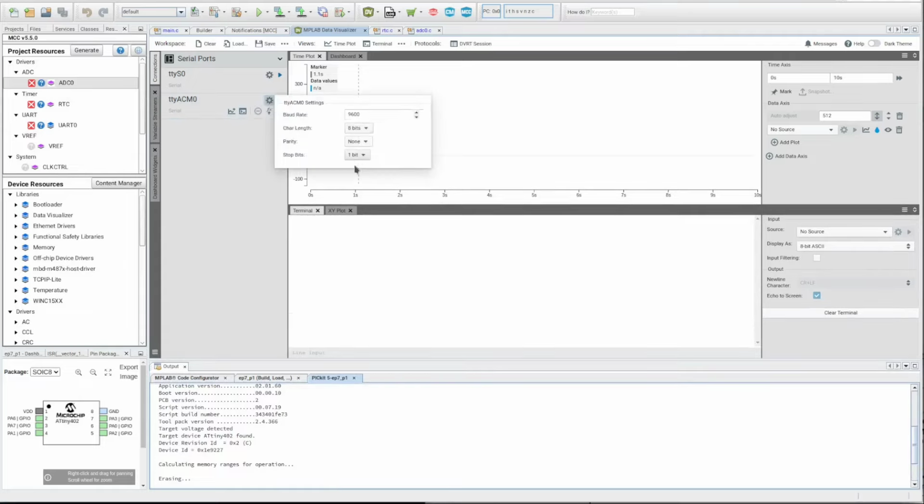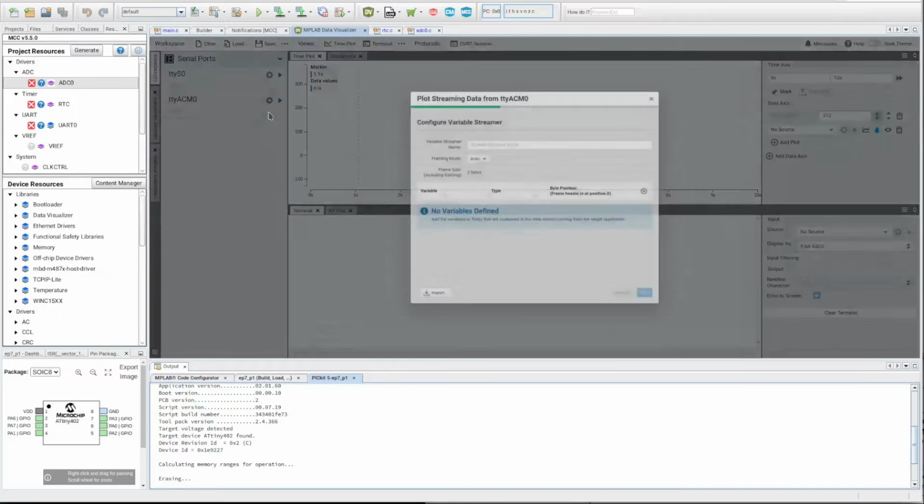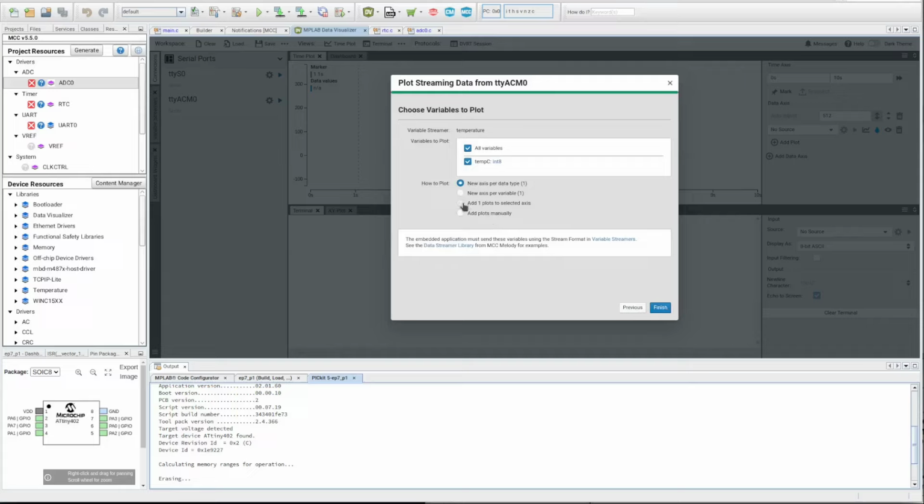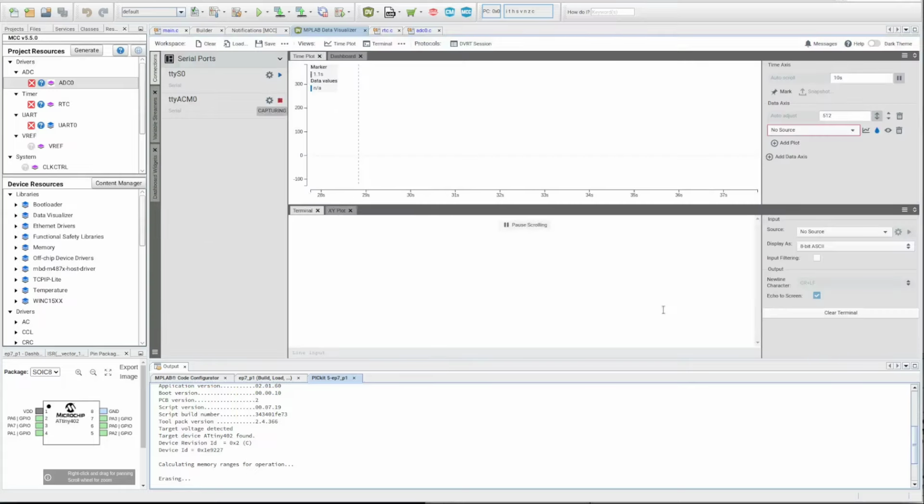9600 8N1 is the default for the serial port, so that all stays just like it is. I'll add a variable to watch. It's a signed 8-bit integer, which is plenty. The temperature range of the microcontroller is not that much. So there is data there. Let me fix a range for it. It's giving me 23 degrees centigrade. That seems about right.